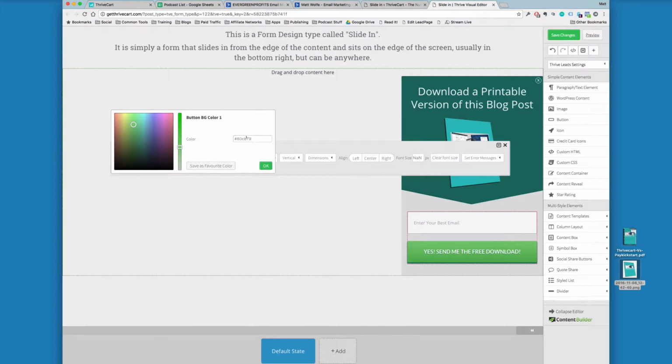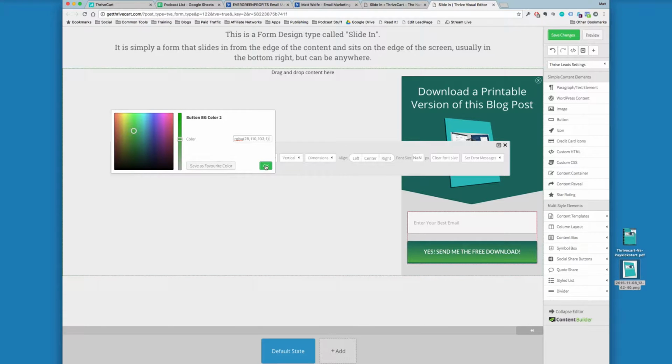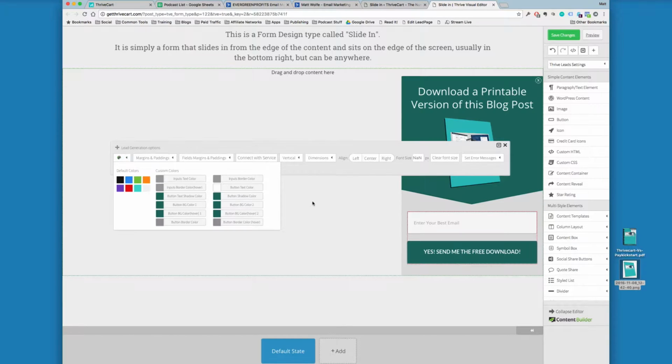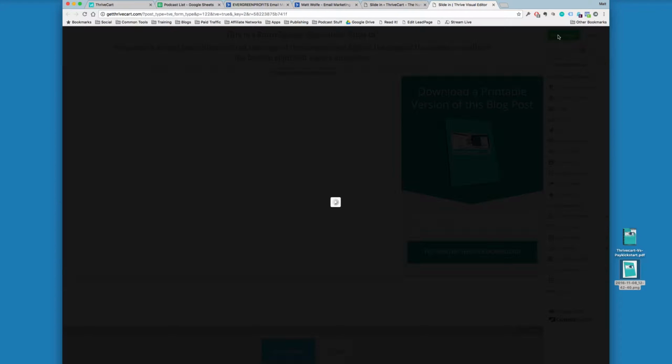I'm just pasting in the color code to match here to all these options. All right, there we go. That looks a little bit cooler to me. All right, so I've got this little slide in. The background color matches, the button matches. This is integrated with ActiveCampaign. I've got a little image for my PDF download. I've got my call to action here. All is good. So I'm gonna go ahead and save changes.